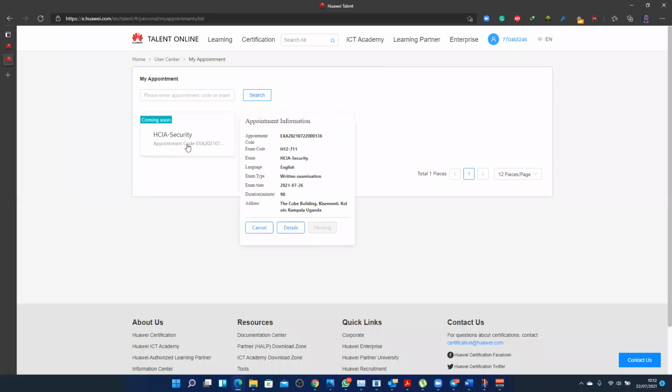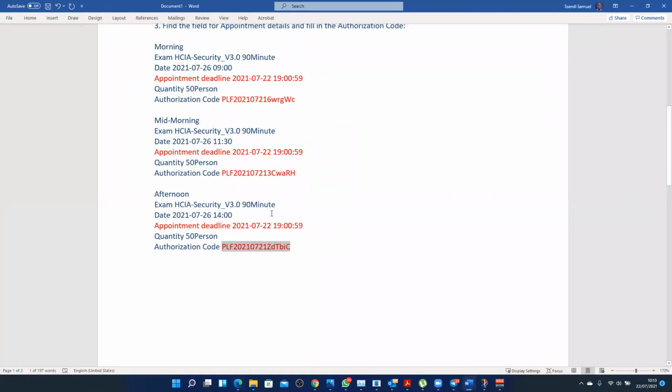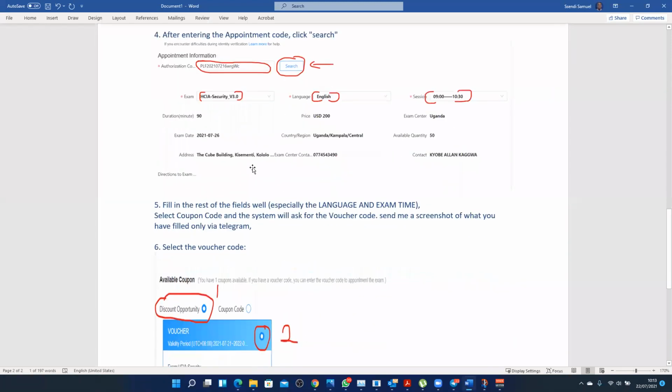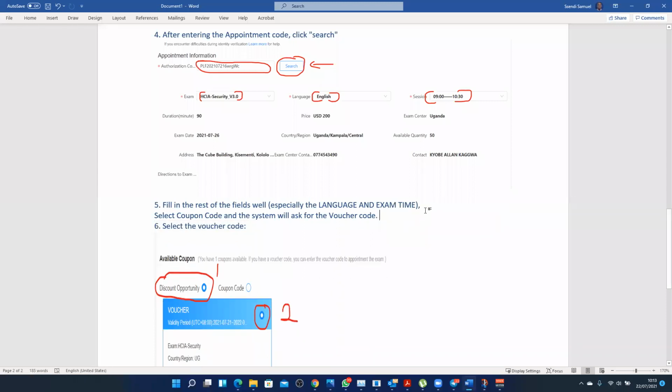Now, this is the screenshot that I need you to take and fill in the form which I requested you to fill. Because the instructions here say that after clicking on search and verifying that my details are the same, fill in the rest of the details, especially the language and exam time, select the coupon code, and the system will ask you for the voucher code. Okay, you're not supposed to send a screenshot here because it's a new class and things have somehow changed. Okay, select the coupon code, and then the system will ask for the voucher.